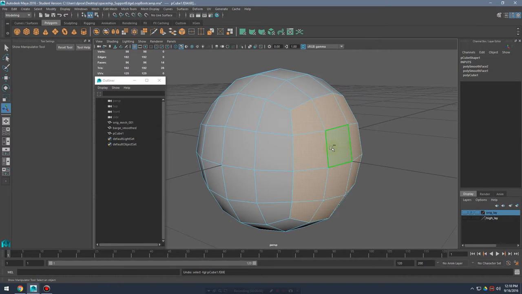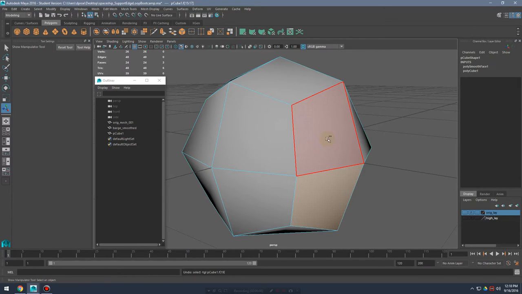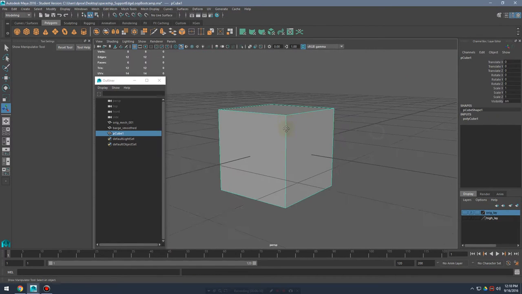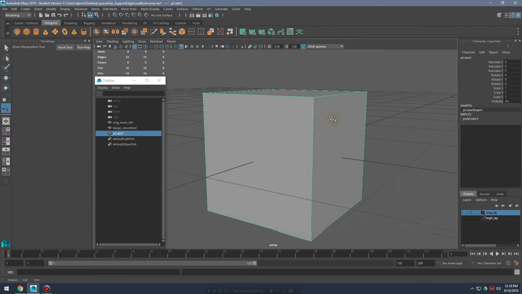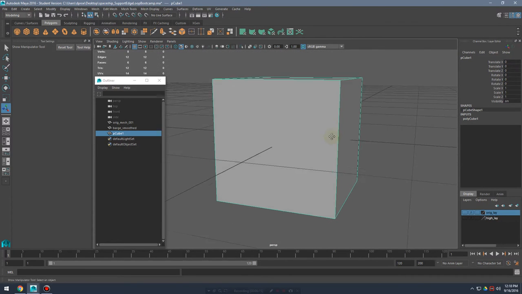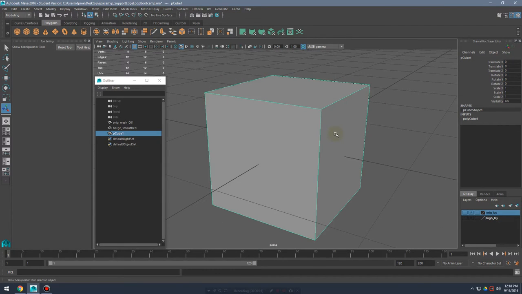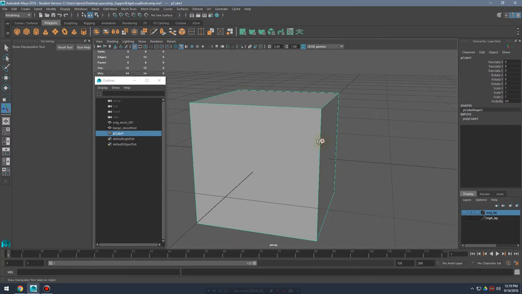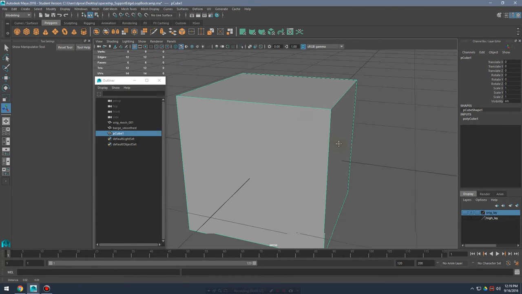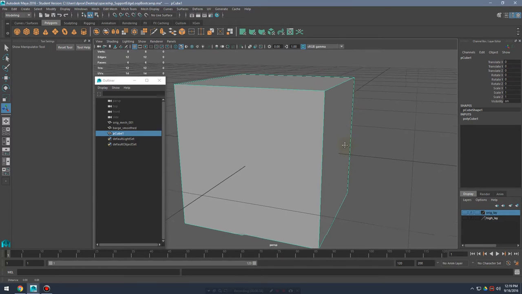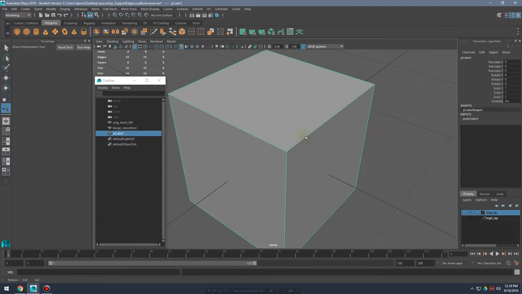So I can undo this. In the process of subdividing, we kind of lose the shape of our cube here. What if we want to keep our cube but still have some really nice subdivided topology going on? We don't want it to turn into a sphere all the time, right? Well, that's where support edge loops come into play. So in this example, I'm going to insert edge loops around this cube so we can maintain the cuboid shape, but get some nice shading around our edges.